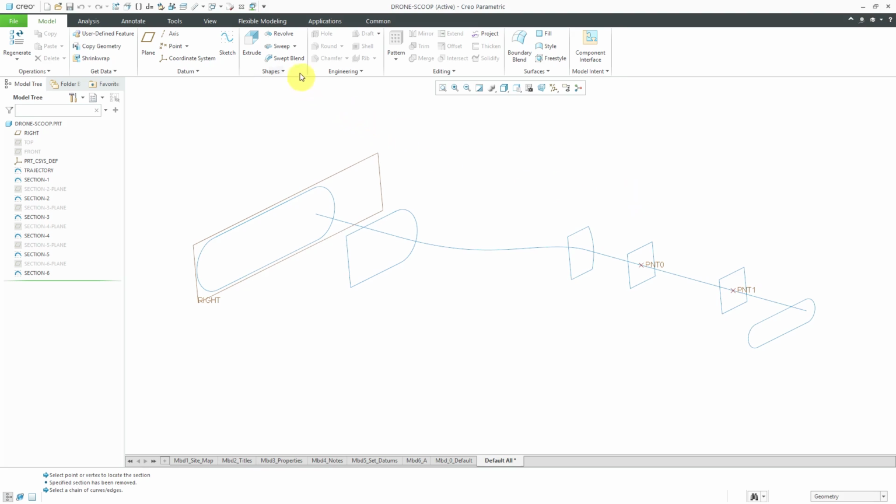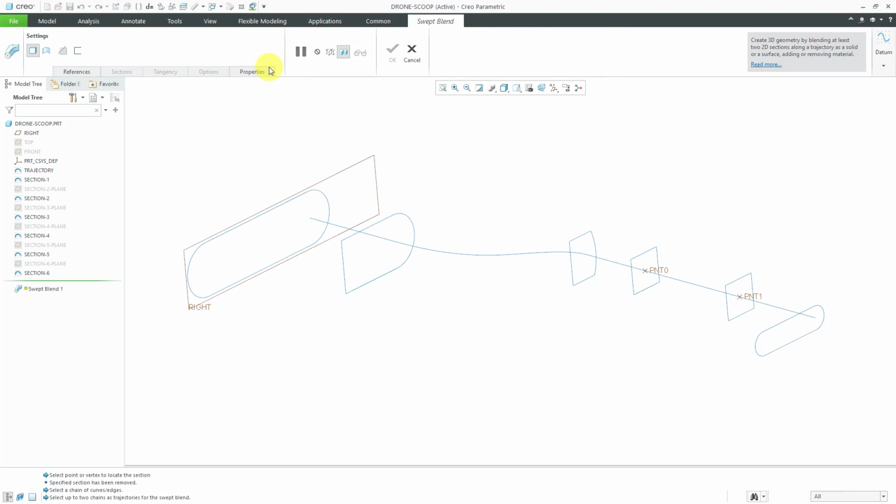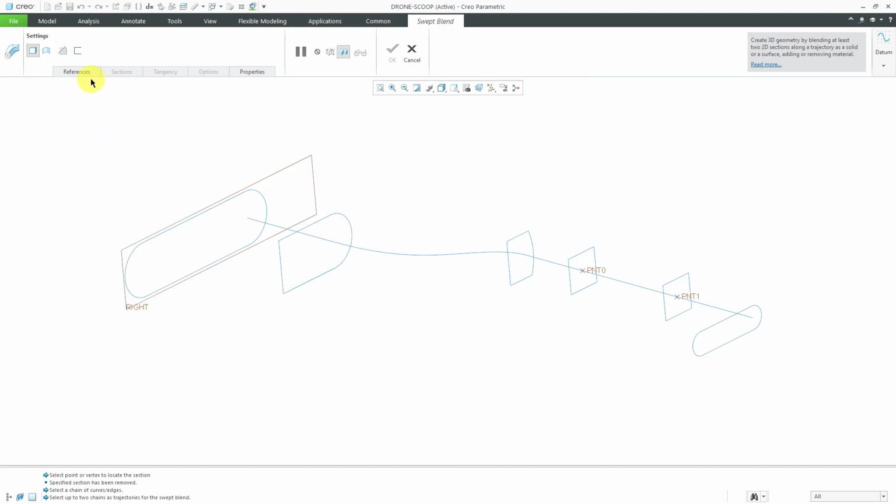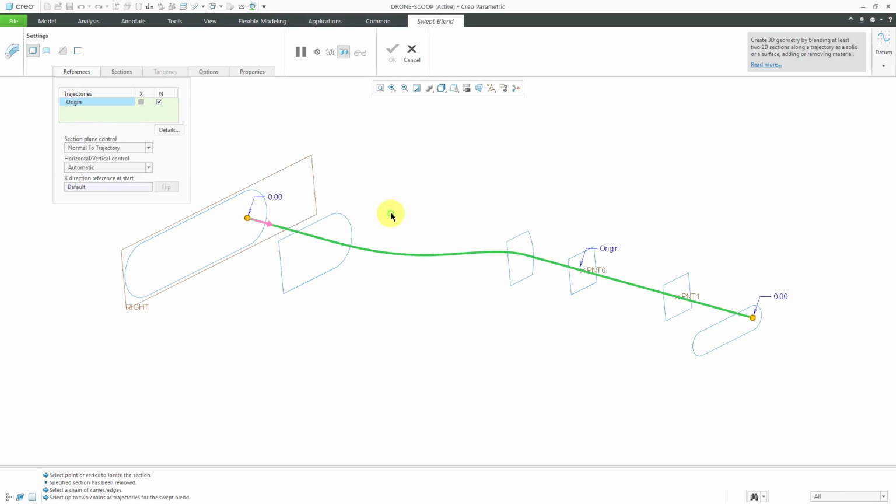To create the swept blend, I'm going to click on the command over here, and let's collapse the model tree and open up the References tab. And the first thing I need to select is my trajectory, and I have a curve already for that. And you can see that you have an arrow on the end, and you can flip it if you want to start from the other side.